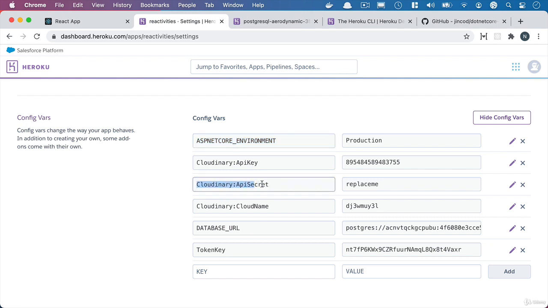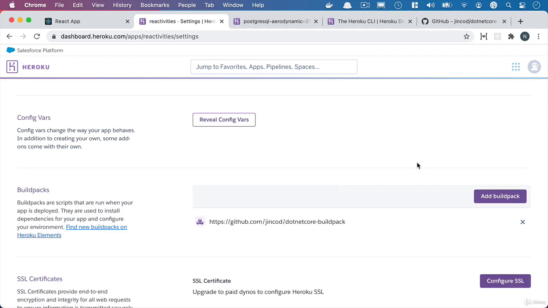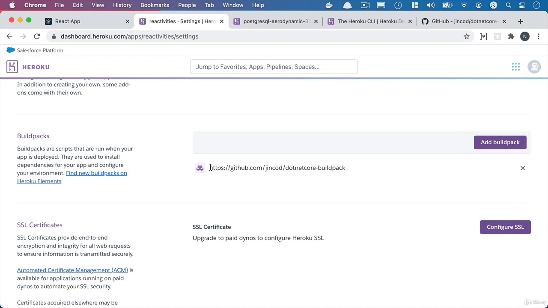And I've purposely left in a bad key for Cloudinary so that we can take a look at where to look when something goes wrong. And make sure you've got the build pack. You may need to refresh this page to see this populated after you've ran the command in the terminal, and make sure the build pack matches what I'm using as well.